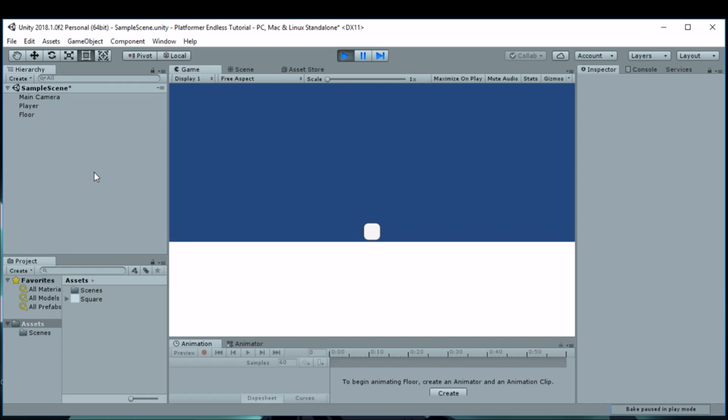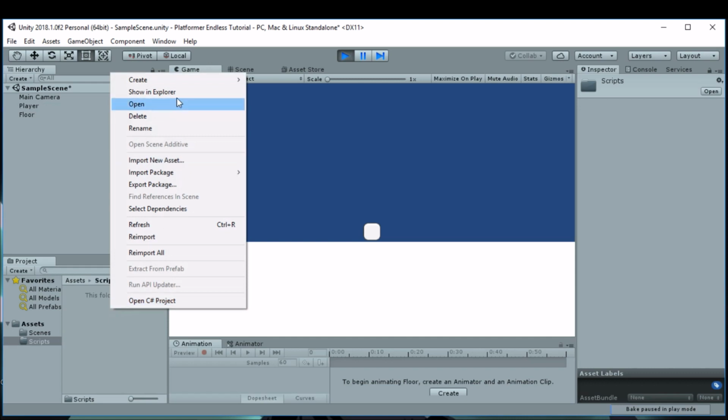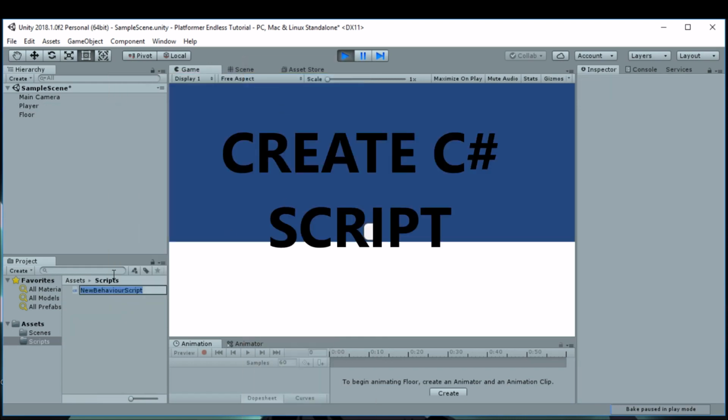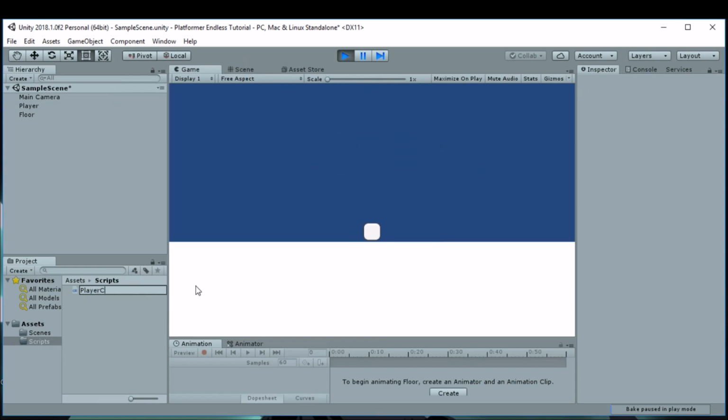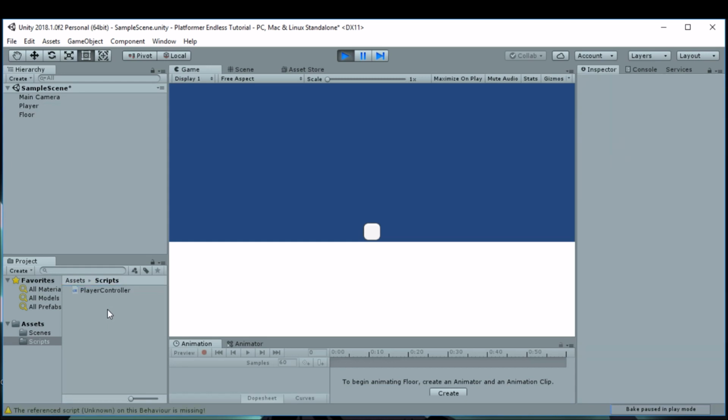What I'm going to do is create a script so that when we press the space key on the keyboard, it makes our player jump. So I'm going to create a new folder within the assets folder. So right click, create folder, and I'm going to call this folder scripts. And inside scripts, I'm going to right click, create a C# script called player controller. So now if I double click on this, it should take me to Visual Studio and open up the script inside Visual Studio.